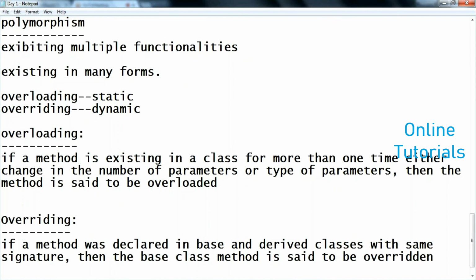Because the latest technology means the derived class, even though it is new and the functionality was overridden, it can exhibit new functionality for the current things. But if you are trying to open the previous things, the base class functionality should be exhibited. Overriding means the base class functionality will be extended by the derived class. So we'll see with an example in tomorrow's session.